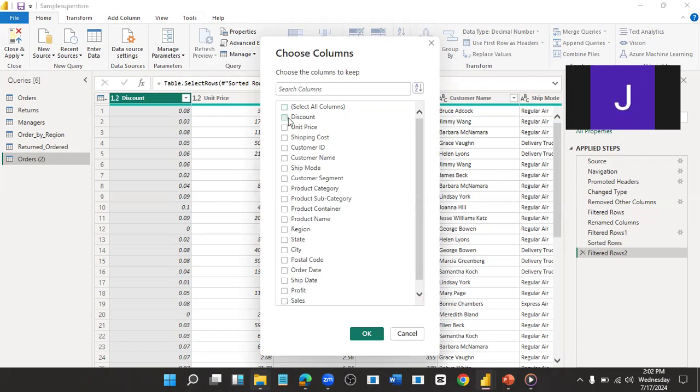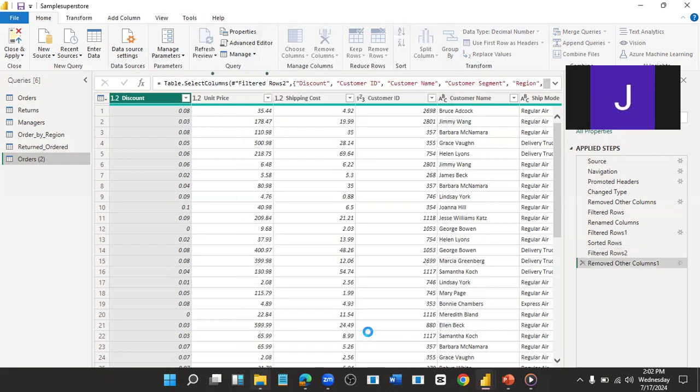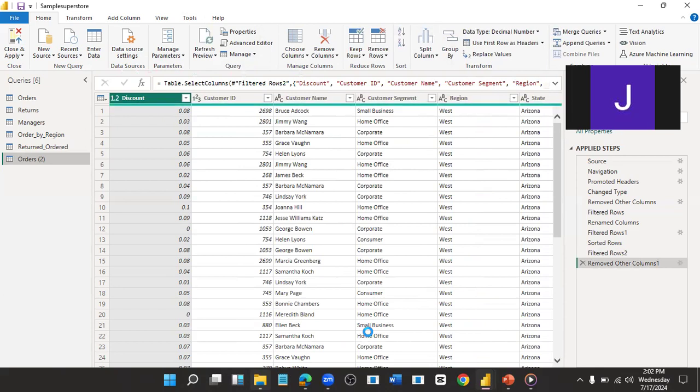We have the discount, customer ID, customer name, customer segment, the region, state, city, postal code. All right, so all of these are the ones that we're going to select, and then voila, those are the ones that we brought in.